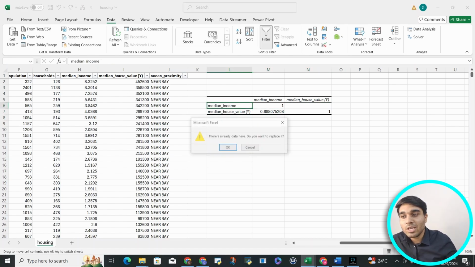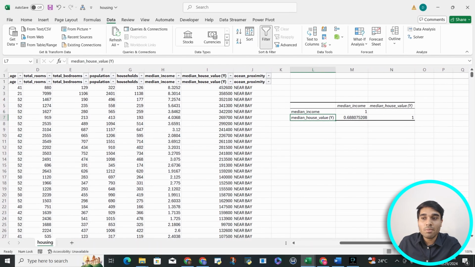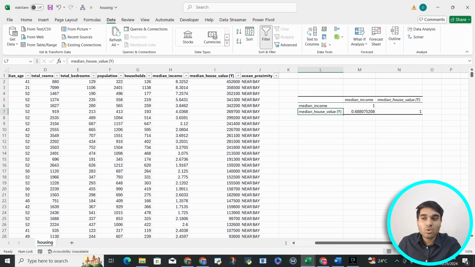If median income is increasing or decreasing by X percent, median household value has a total impact of 0.688, right? So this is how we are able to see, okay, median income is the one which is going to impact our median house value with the greatest strength.